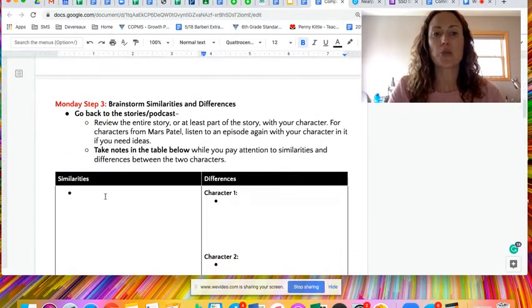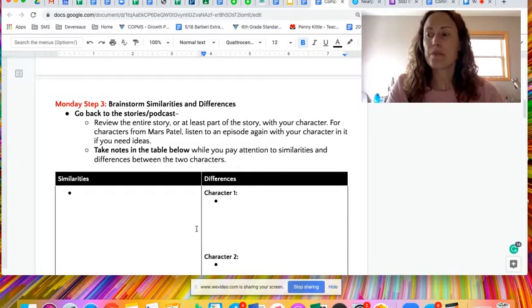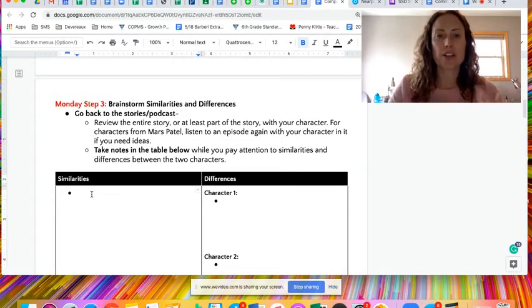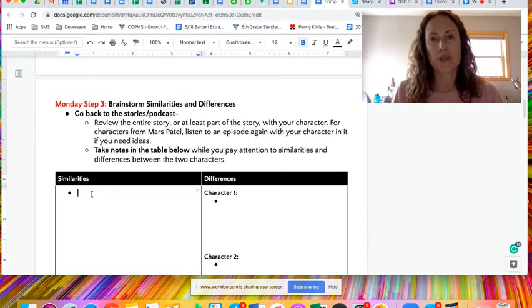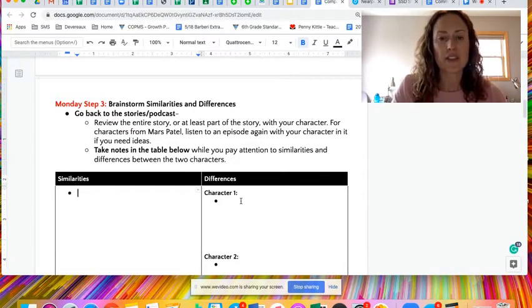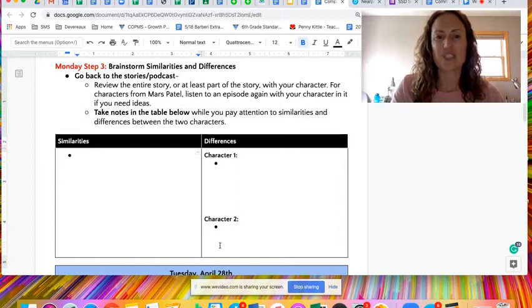And step three is to brainstorm the similarities and differences. This is set up just like the quick write about spring break. So similarities, we've got a bullet here, and you can just hit enter and just bullet, bullet, bullet, list all the things that are similar between those two characters. And then for the differences, character one kind of versus character two.